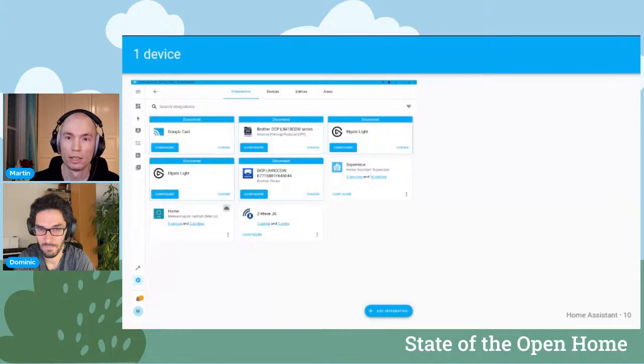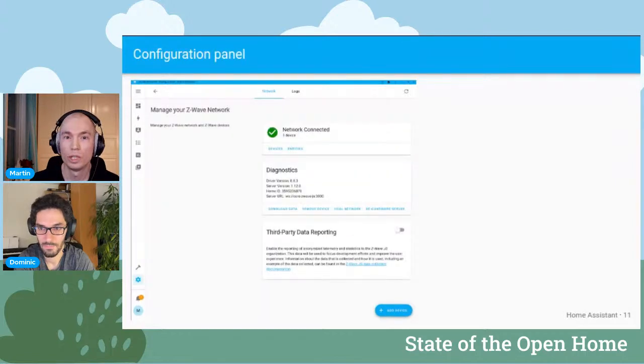So I click on Configure to reach the configuration panel of the Z-Wave JS integration. And here we can see the network status, we can add and remove devices, we can look at the logs of the driver. We want to add a new device, and we want to use the Smart Start feature to do this. And this means that we'll scan a QR code on the device. Now, scanning a QR code requires HTTPS access to Home Assistant.